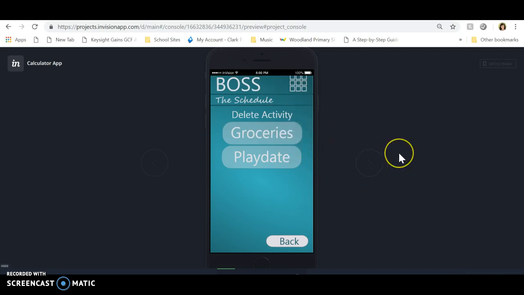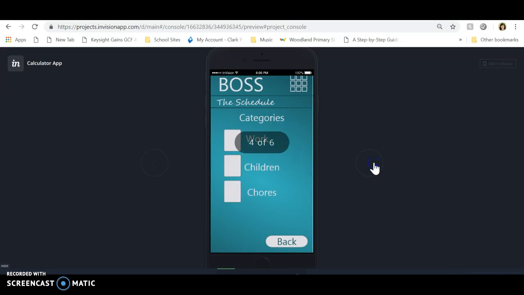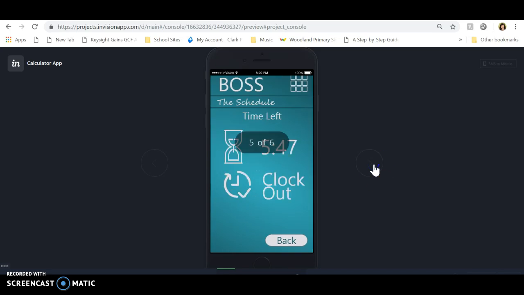There's the option to delete activities. Obviously, changes happen and schedules change. You can categorize your activities, work, children, chores. These are some of the examples that I gave myself. The app ultimately would allow you to create your own categories along with the default categories that the app gives you. This is an example of the clock running.